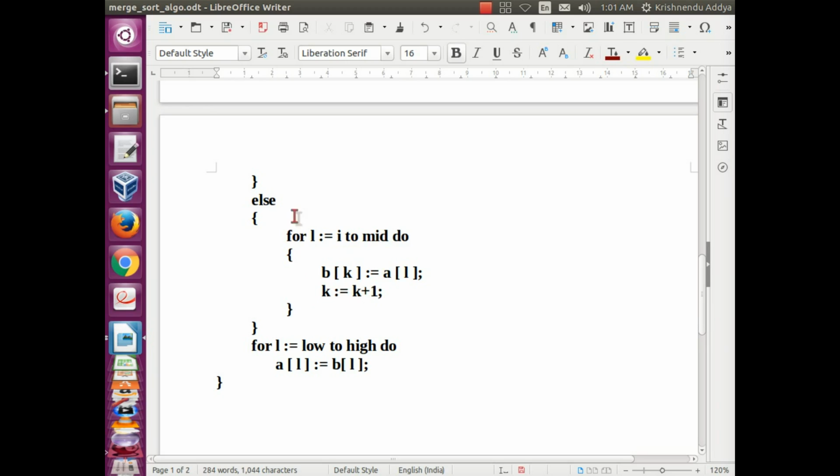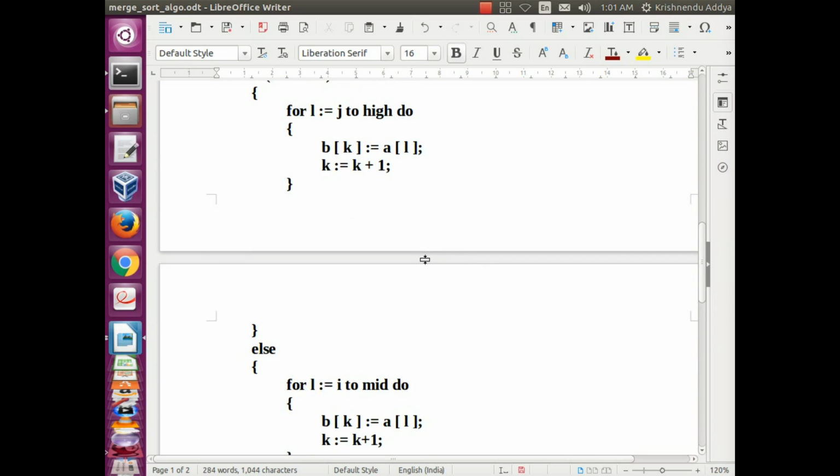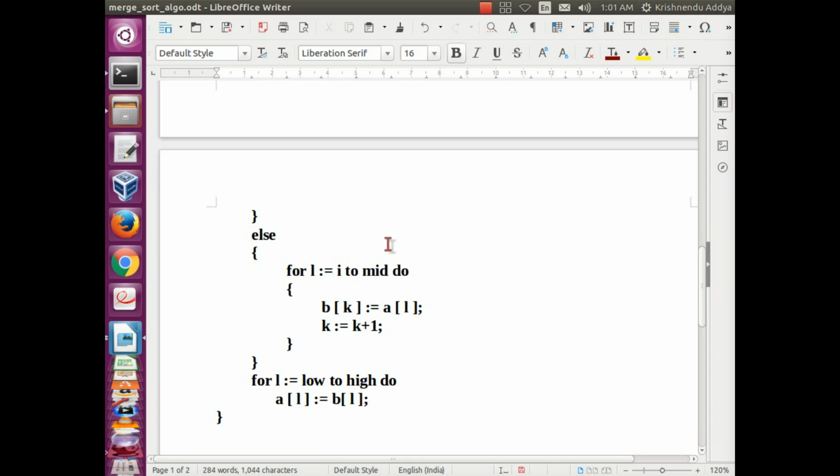So using this algorithm the sorted elements will be copied into b, the auxiliary array we have taken. So we have to take it from b to my actual array a. Using this for loop, l equals to low to high, we take the elements from b to a, so a[l] equals b[l], we are assigning this.